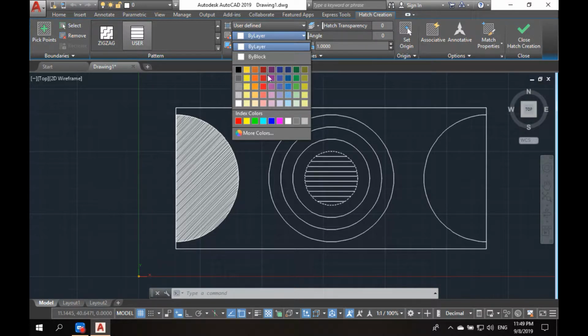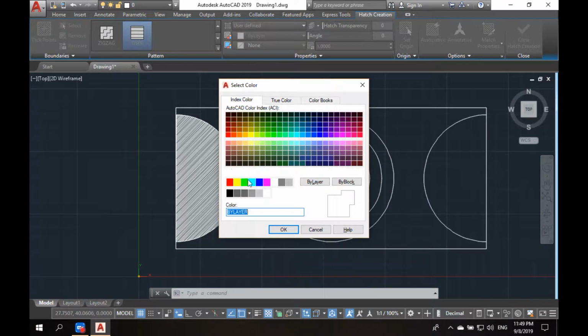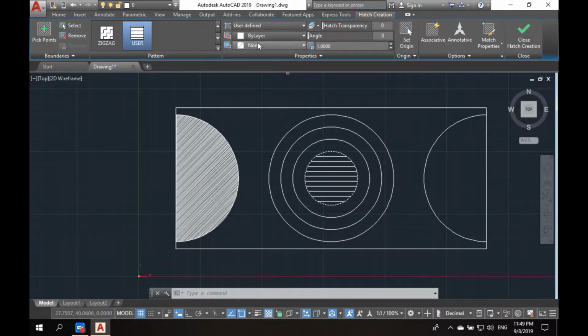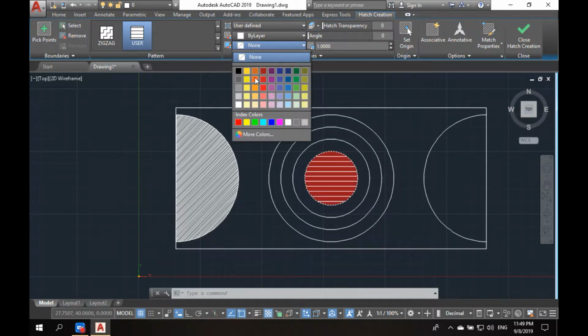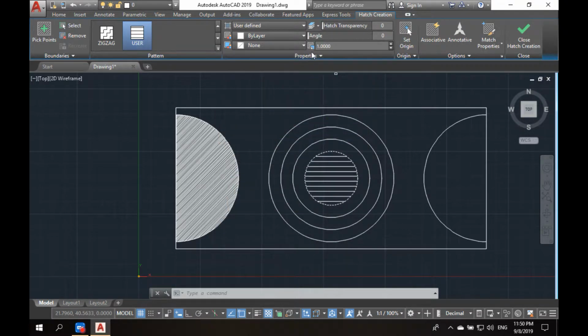But for now, you can choose the color from here. You can choose any color you want to specify, and more colors you can find here. The color of the background of the hatching, you can choose from here, any color you want. And the same here, you can choose more colors.